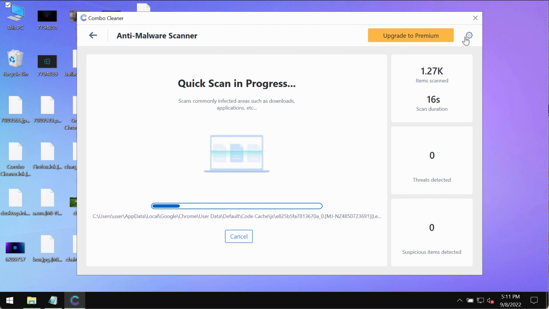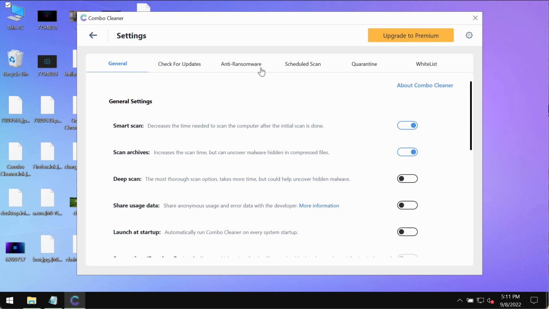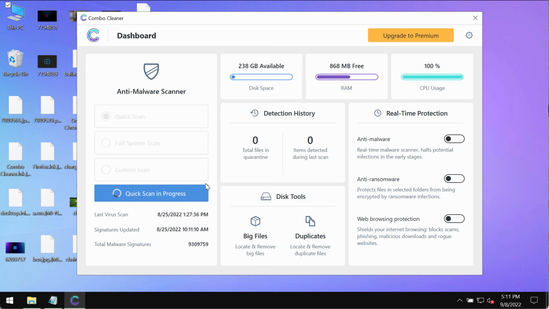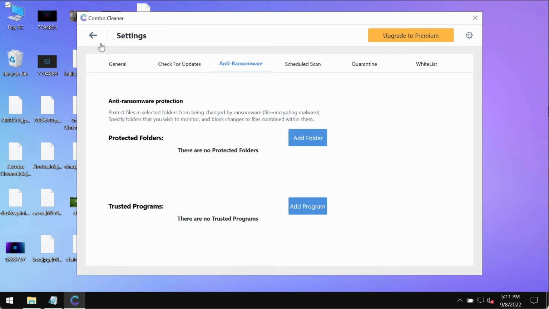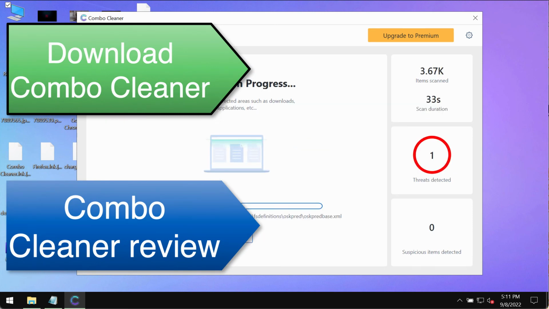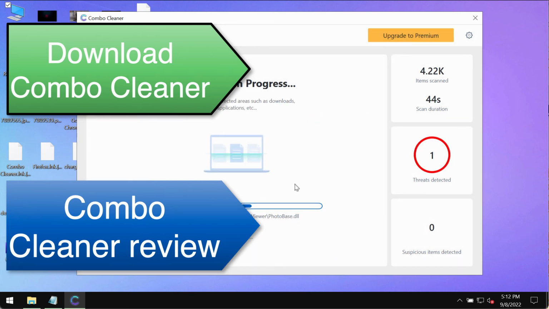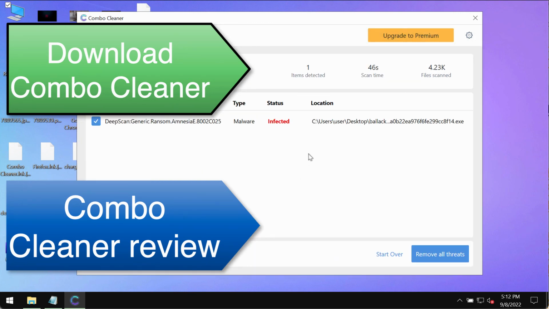Please pay attention to the feature of Combo Cleaner called anti-ransomware. It allows you to add one or even several folders on the system that will always be protected against ransomware attacks. But this feature is the part of the premium license only. So at the end of the scanning, you will see the summary of threats. You will also be able to know their locations on the system. I strongly advise that you upgrade to premium as the best solution to keep your data always protected in the future.